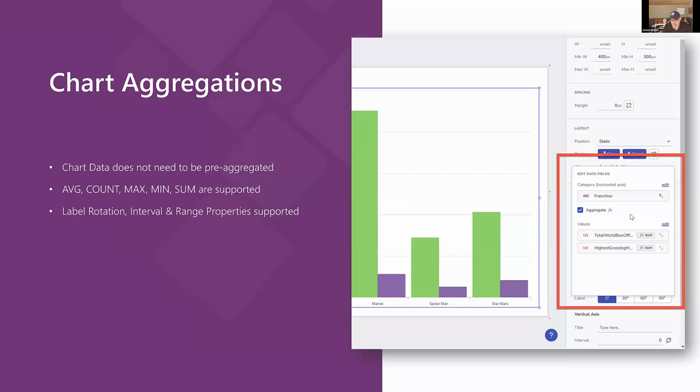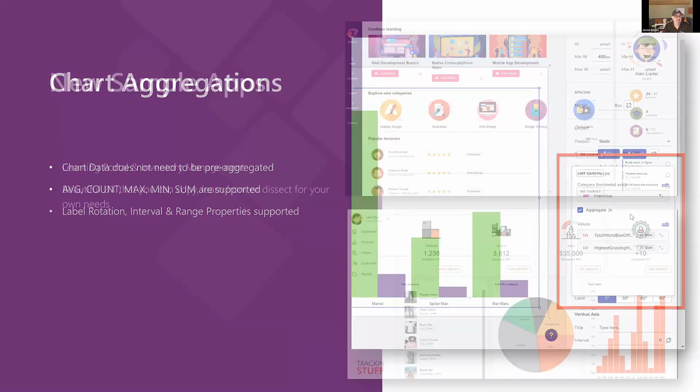We also have some other features in the charts too that we've improved. So we've got label rotation, interval, and range properties, and some other things that you'll note as you start to explore some of the new features in the chart.